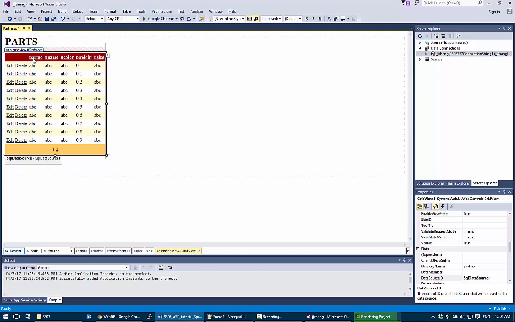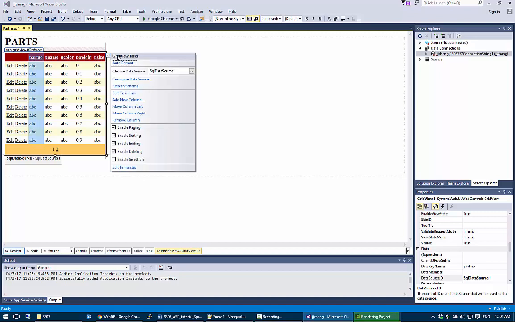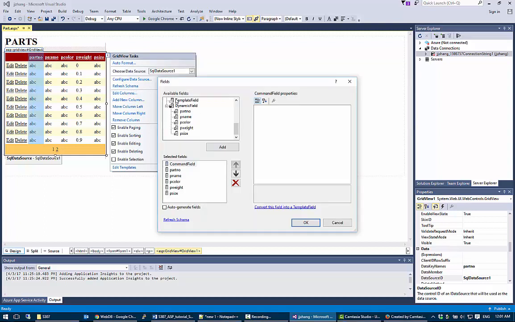One thing you can see is the headers of the table. By default, these are the column names that you had in SQL Server, but these column names are not necessarily intuitive. So I want to change that. To do that, again, I can go to grid view tasks and edit columns. Over here, I have 3 areas: available fields, selected fields, and the other one is command field.